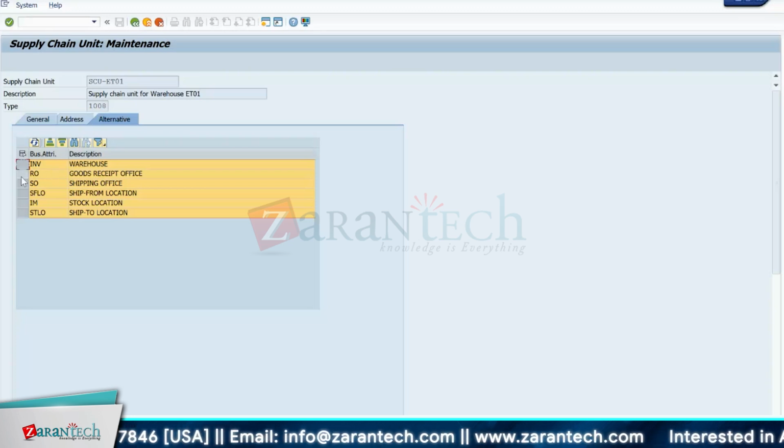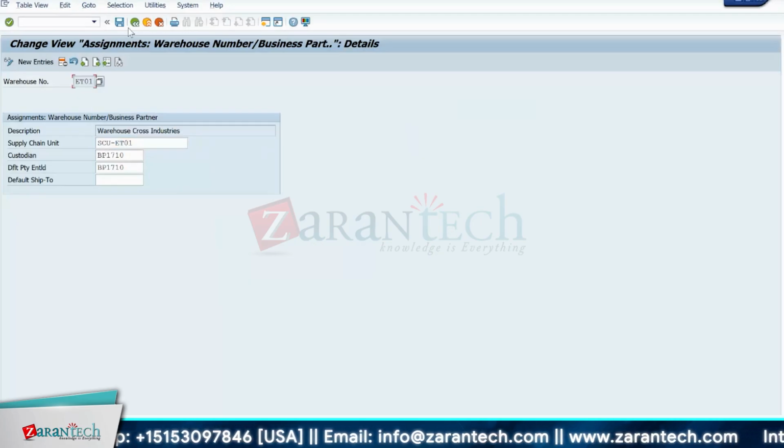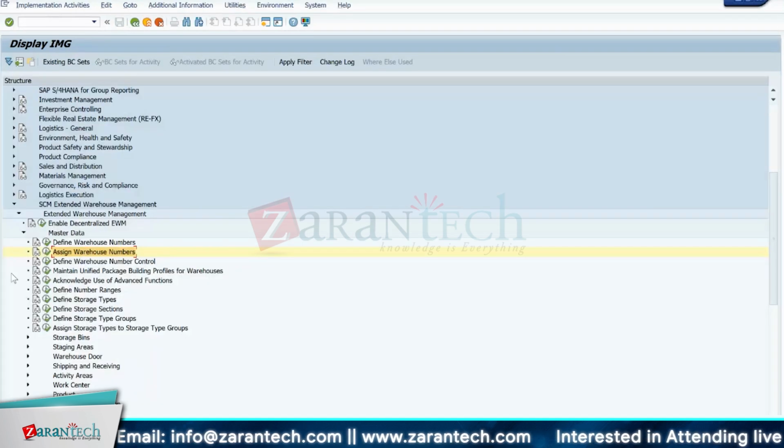Then you've got receiving office, shipping office, ship from location, stock location, and ship to location. These are the different attributes, and the descriptions are, I think, self-explanatory. These are basically business functionalities which are performed in this supply chain unit. And this supply chain unit I am going to assign to the warehouse number. Once we are done with this assignment, we are not going to go inside warehouse number control today. What we'll do is see what the different number ranges are.